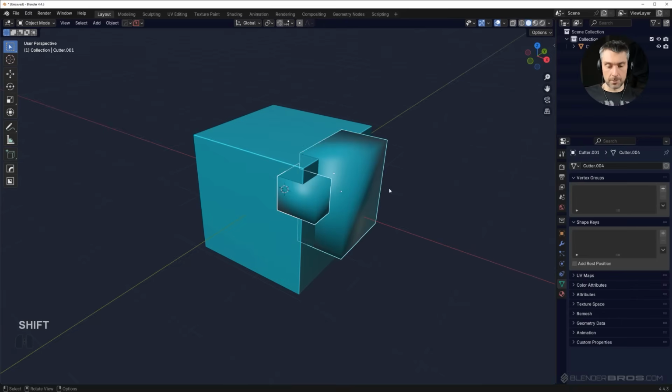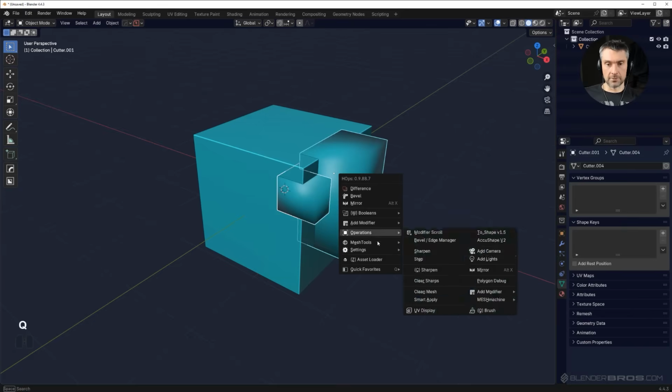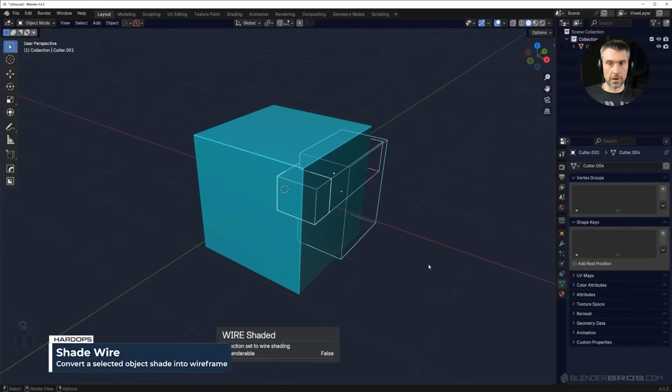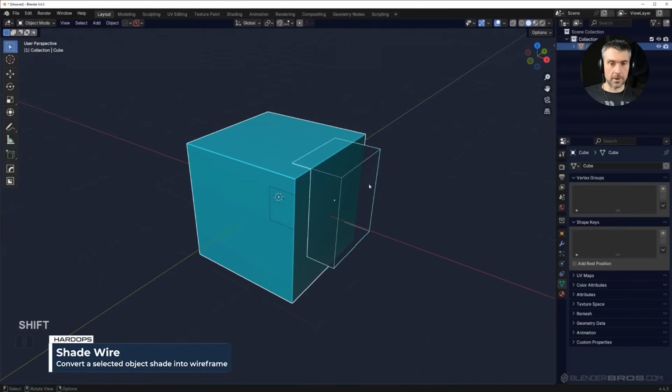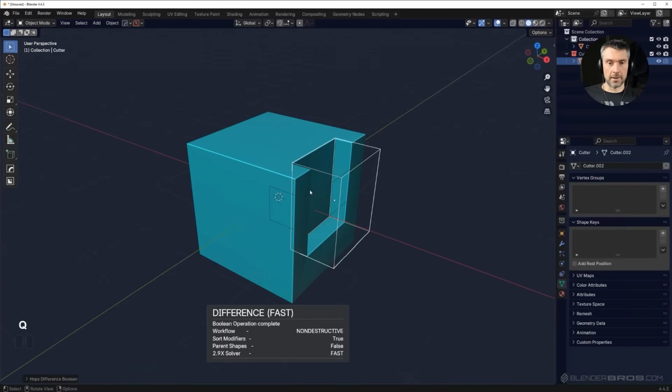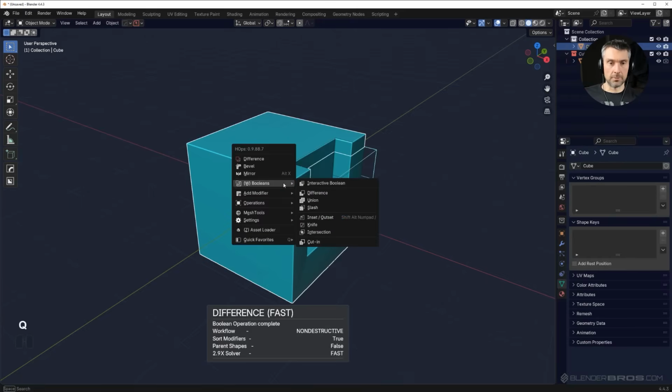So we can select them both. We can go here and switch them to shade wire. And now we're going to cut the mesh. So let's run a regular boolean, and let's run a boolean here, right?